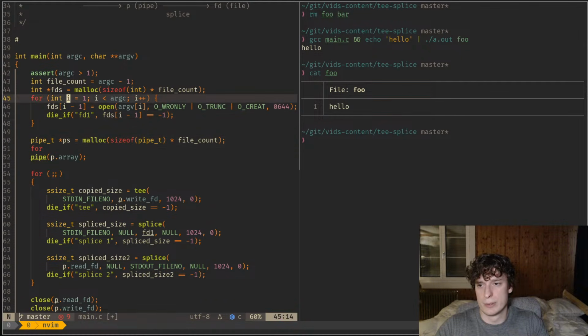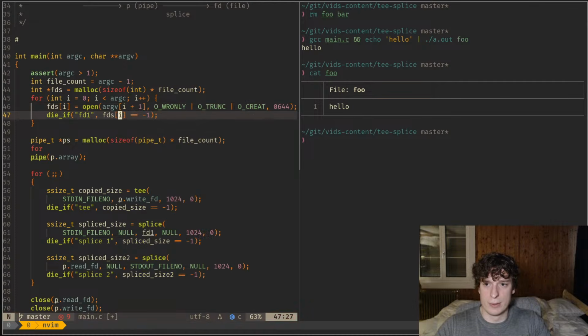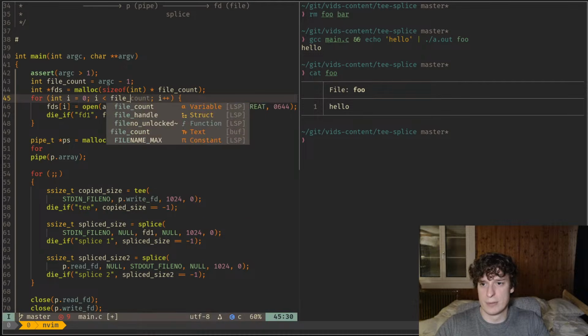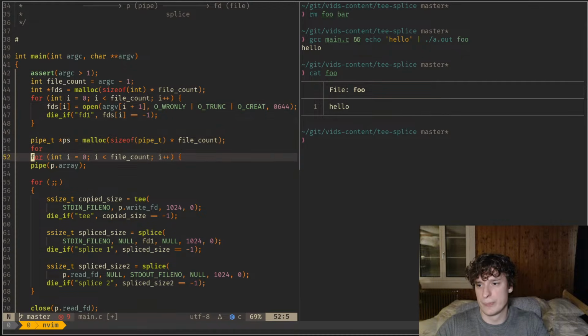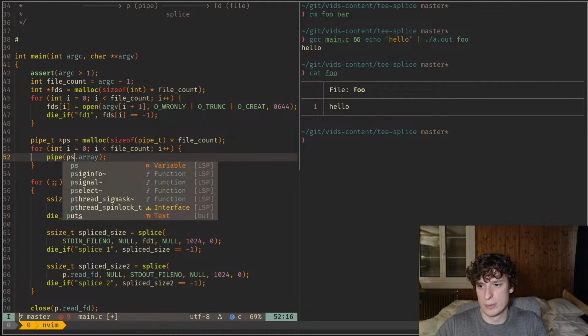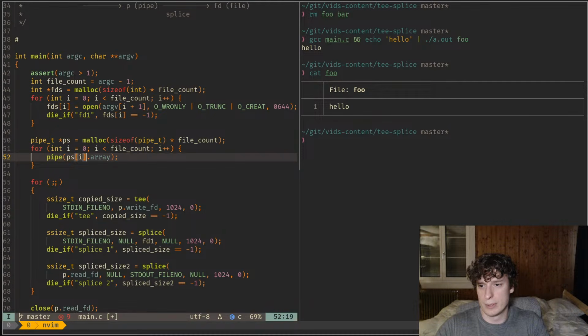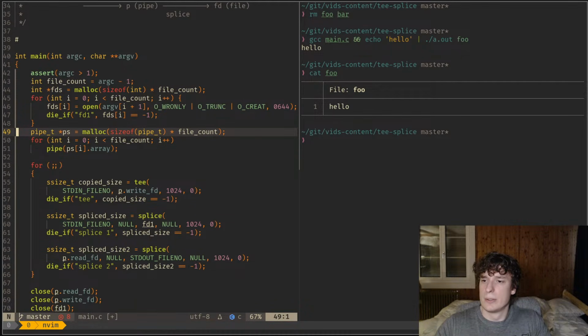Something like this. Yeah, I guess it might be a bit cleaner to do this plus one here, and this would just be file count, and then we would have the same loop, and we would call a pipe for each one of those. Okay.